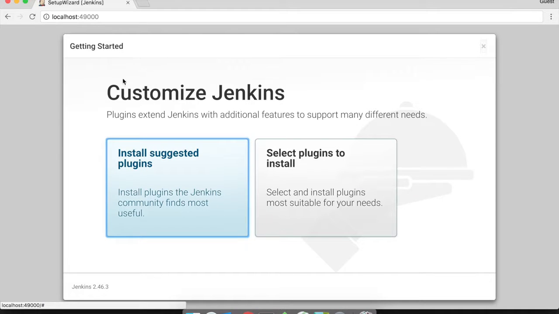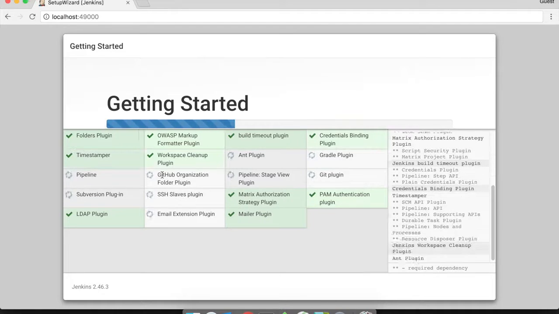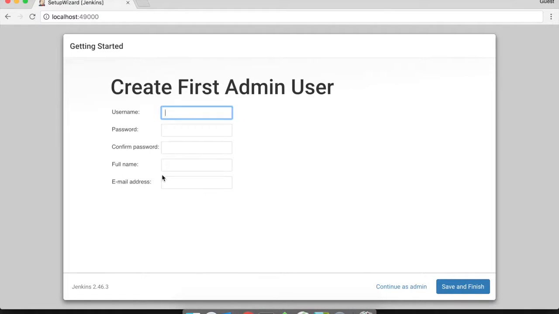And now we're all ready to customize Jenkins. We're going to just go ahead and install the suggested plugins, keep things simple. Now, once this is complete, we can create an admin user if we'd like. I like to just keep it simple and use a simple username and password. We're just going to paste that down.